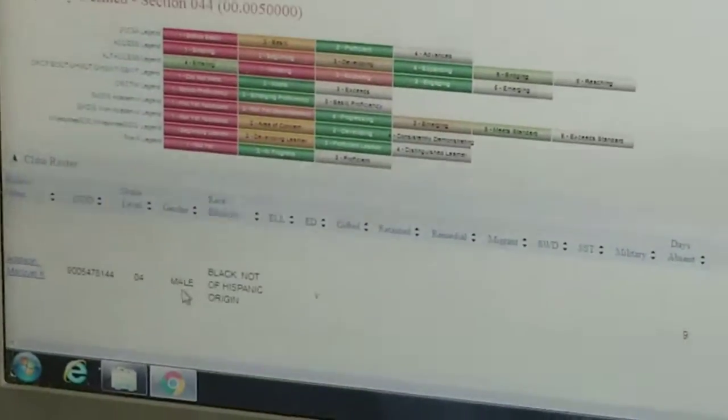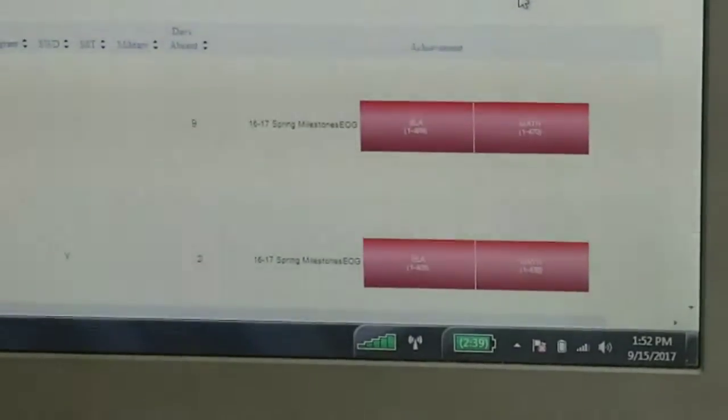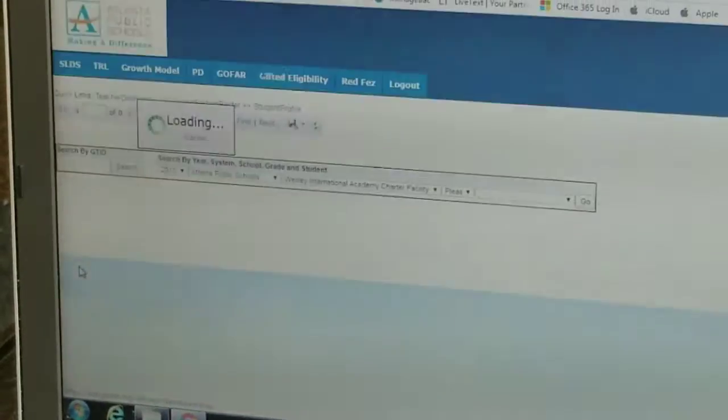From here, I have all of my students listed. It gives me some demographic information. I teach all boys, so it tells me that for each of my students, but it also gives me their achievement data, which is right here for each of my students. So really quickly, I get to see how they performed on their Milestones last year in 3rd grade. So I'm going to click on one of my students. It's loading.